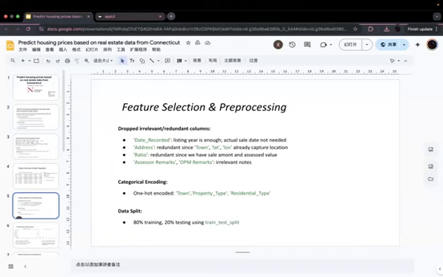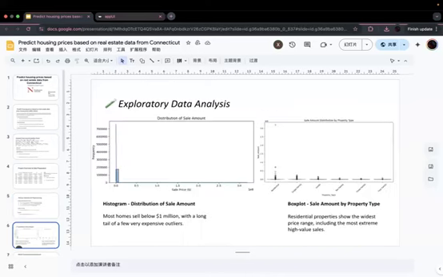And then we did one hot encoded to categorical column, time, property type, and residential type. We split 80% data for training, 20% for testing. And here's our 2 visualization for the EDA. The first one, histogram, the distribution of the sale amounts.